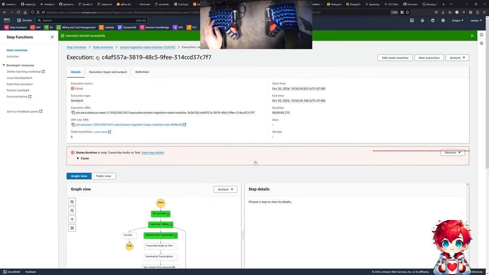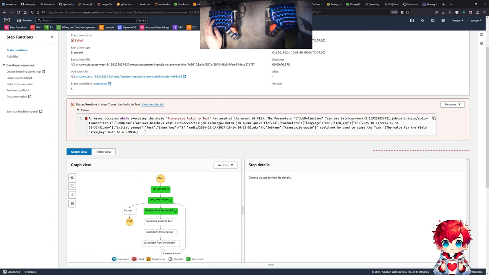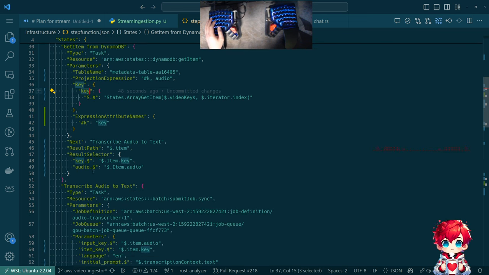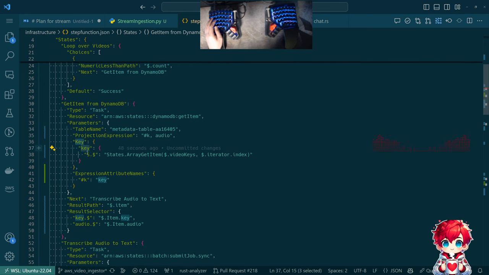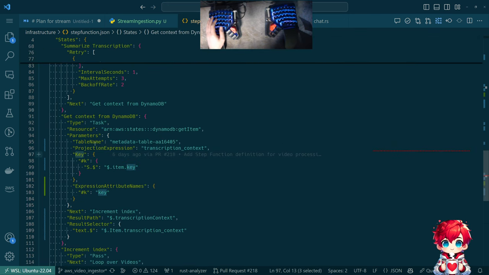Let's try again. All right. We failed a different way. Excellent. Okay, so that suggests that the issue was primarily in projection expression. We need to use this alias. And for the key, it just needs to be the name of the key. That feels a little inconsistent, but whatever.